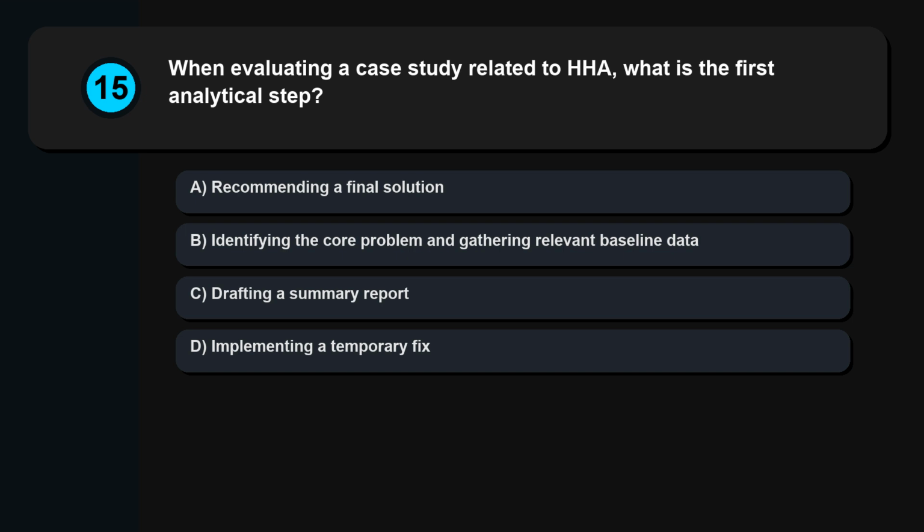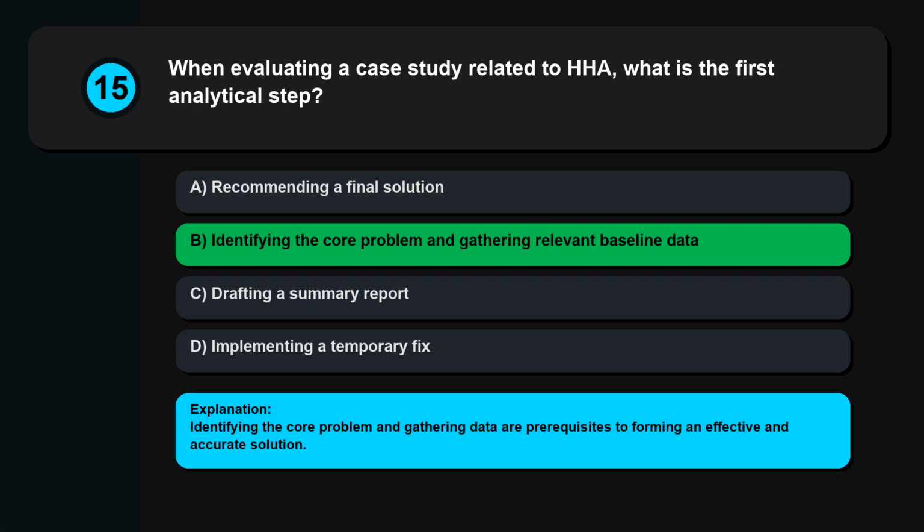Question 15. When evaluating a case study related to HHA, what is the first analytical step? Recommending a final solution, identifying the core problem and gathering relevant baseline data, drafting a summary report, implementing a temporary fix. Identifying the core problem and gathering data are prerequisites to forming an effective and accurate solution.